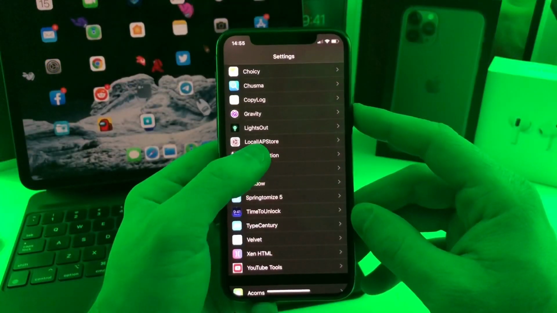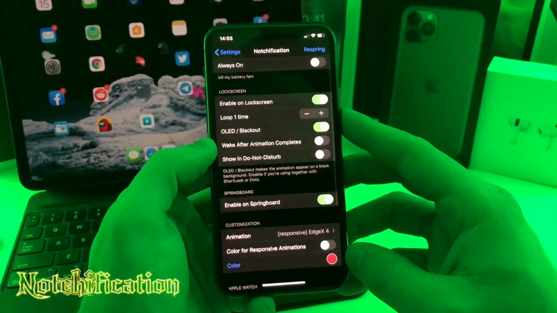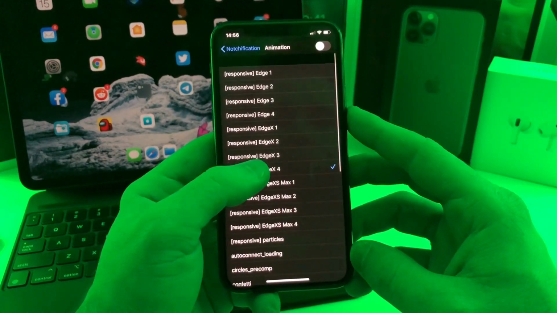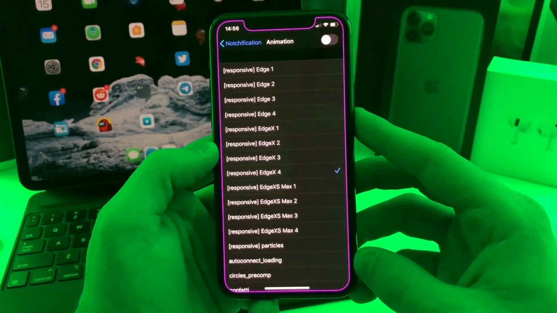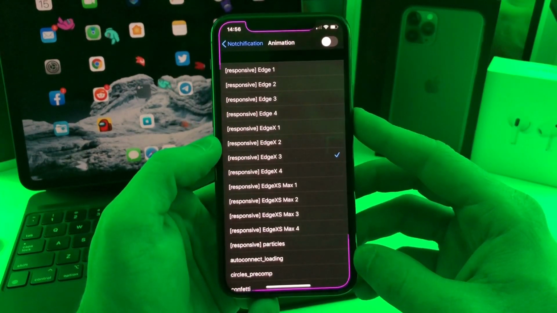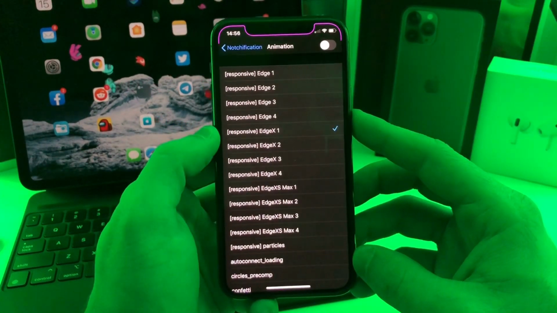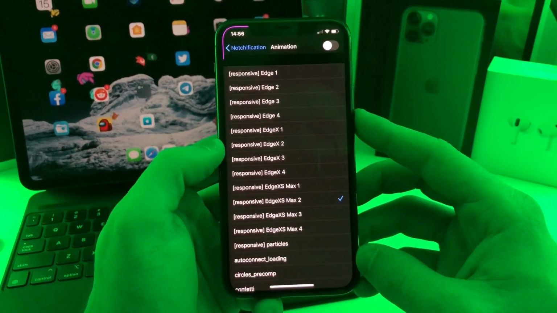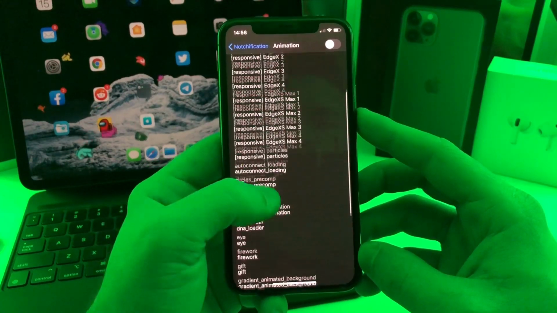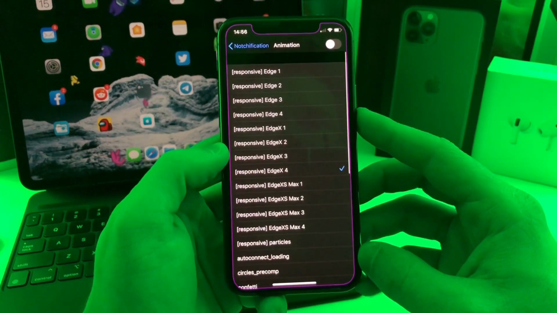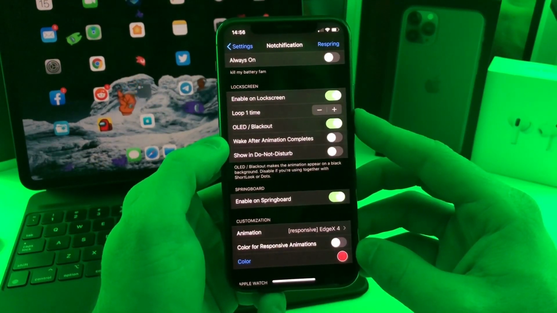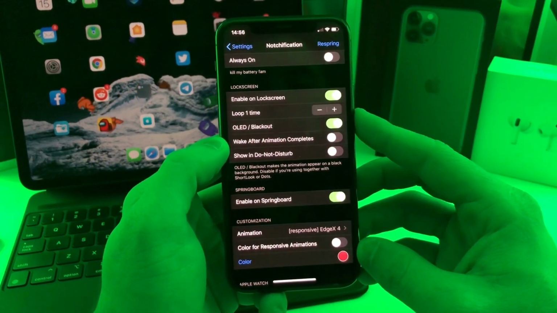This next one is called Notification. This one's pretty cool. Anytime I get a notification, it does a custom animation. So I'll go ahead and show you real quick. This is the animation I'm currently rocking with. It's just a purple outline. You can have different styles of the animation for different devices. But there's a bunch of different animations that you can do. My personal preference right now is this Edge 4 one. I think it makes your notifications look really cool, so I leave it enabled at all times.